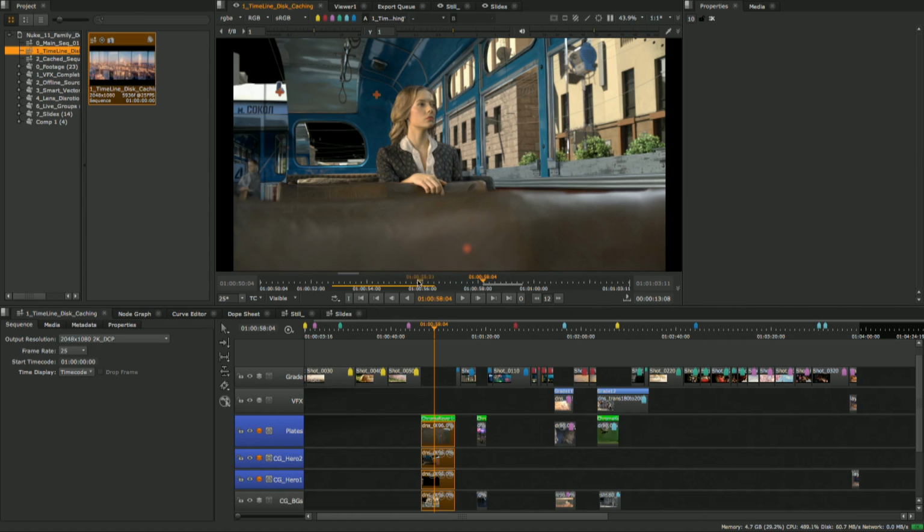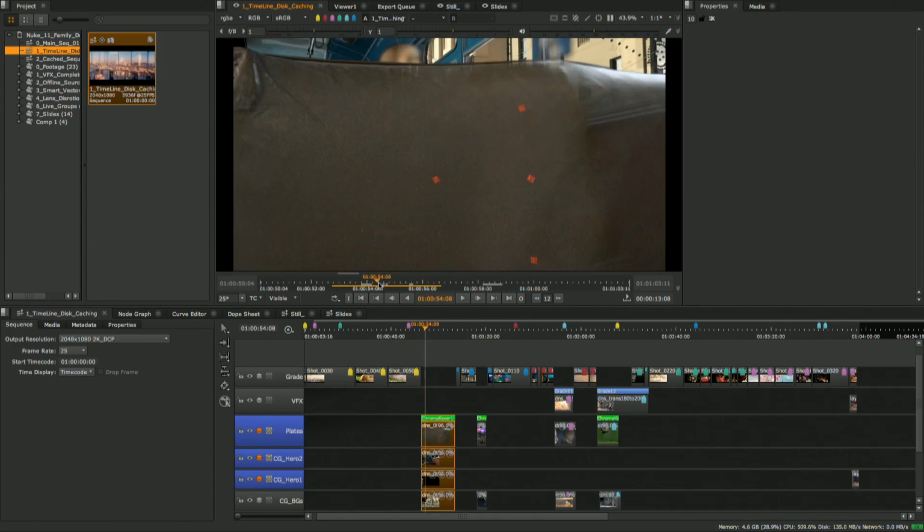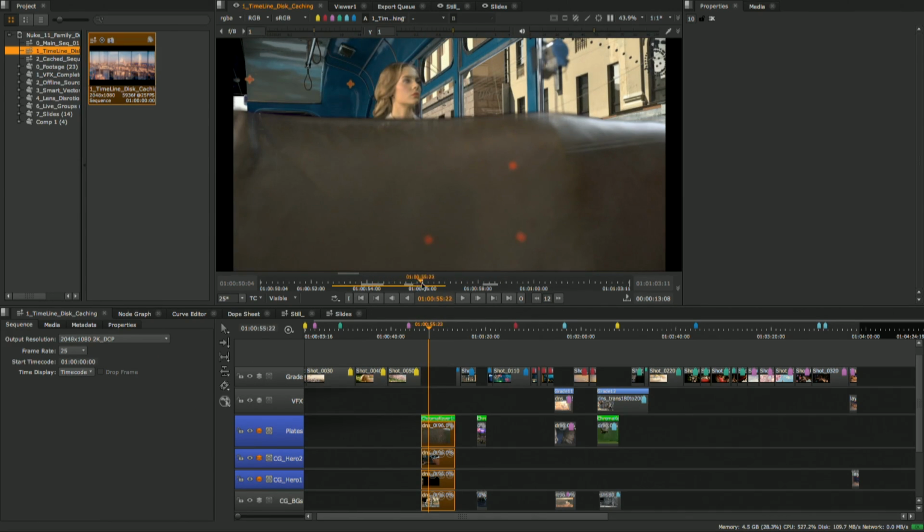So if I now come around here, I can see that that is way faster to load. I can see how that render is happening, and I'll be able to play back that reliably. My machine is not powerful enough to run it, but because I now have timeline disk caching, I can do it.